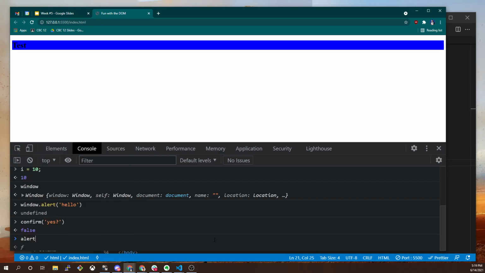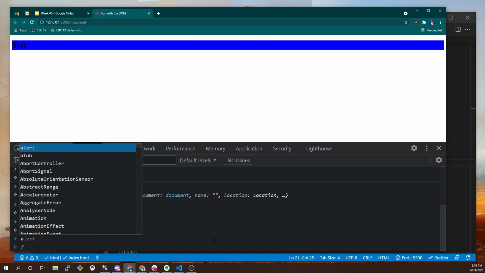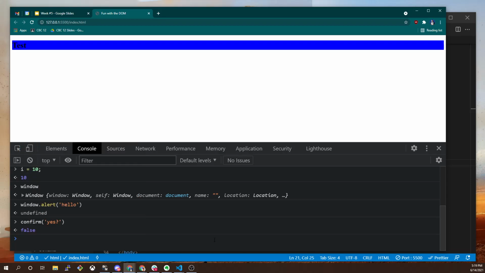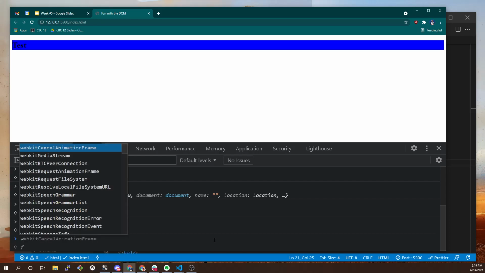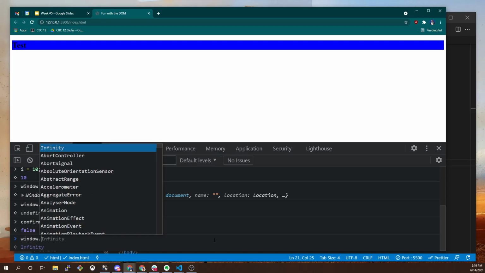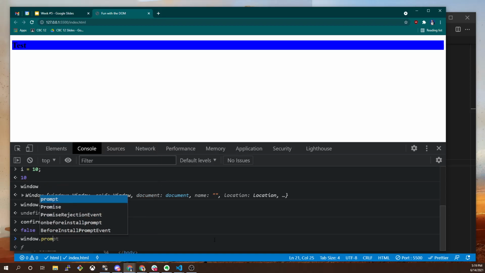We had alert, which was a yes question. Confirm, which was a yes or no question. And then there was one that let you type words in. Do you guys remember that one? Boy, I remember seeing it, but I don't know. It starts with a P. Window.prompt. Oh, prompt.